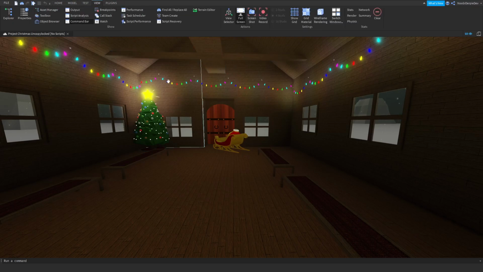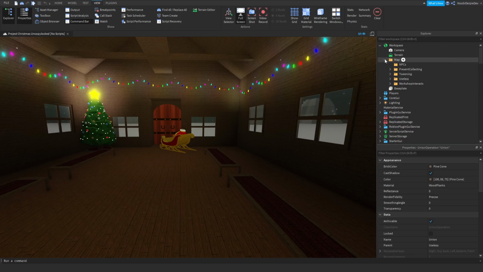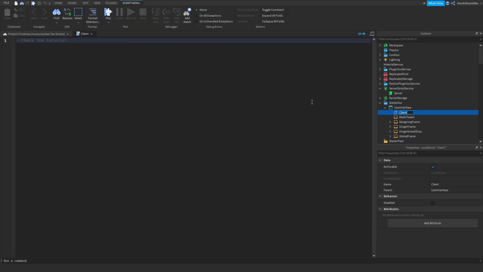So first of all, you want to go to View first. You want to click on Explorer and Properties, and you're going to see a lot of things. You can just close these up. All you need is the server script and the client script in the user interface. As you can see, if you open them, it just says check the tutorial.